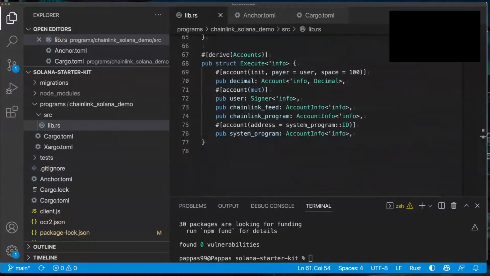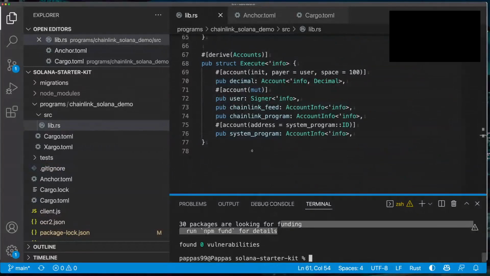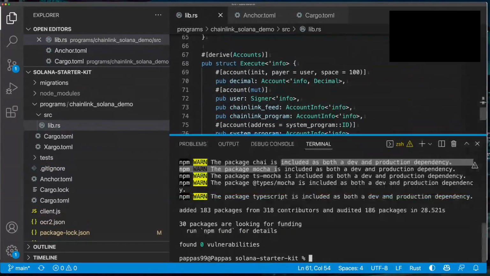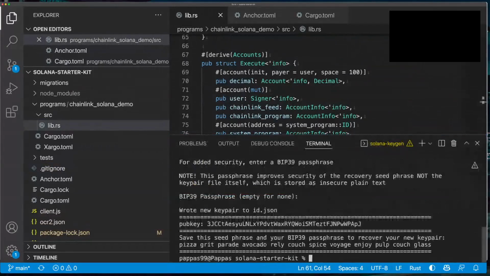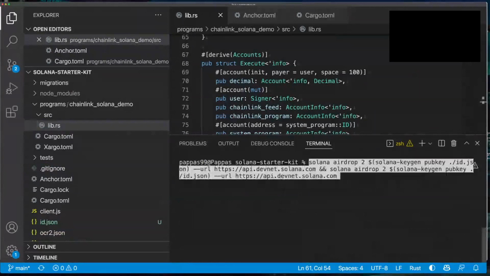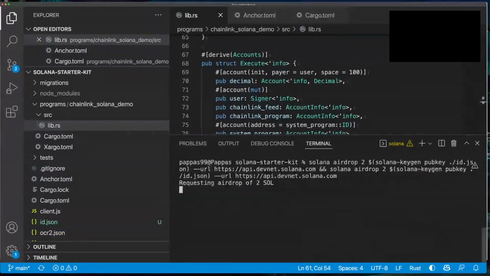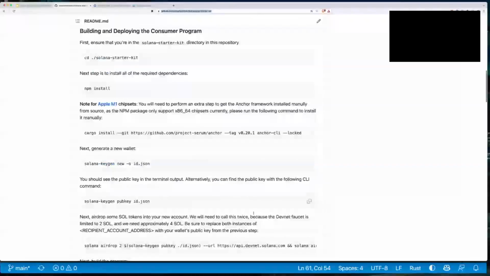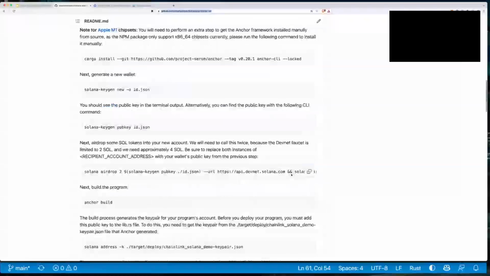So the next thing that we do is bring up the terminal again. And I'm just going to generate a new key pair to use for our decimal account that we want to store the price data in. And I'm going to airdrop it some SOL tokens. These instructions are being taken directly from the Solana starter kit GitHub repository here. So this is the one that I'm running now.